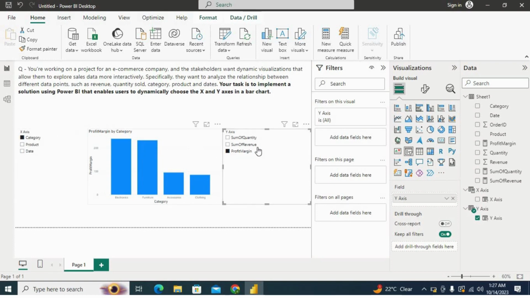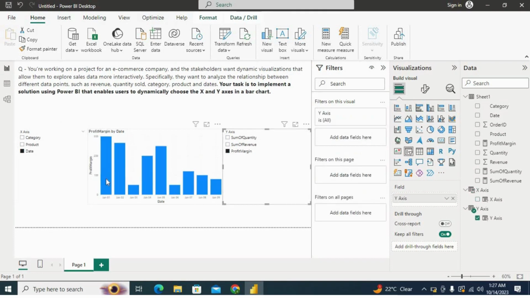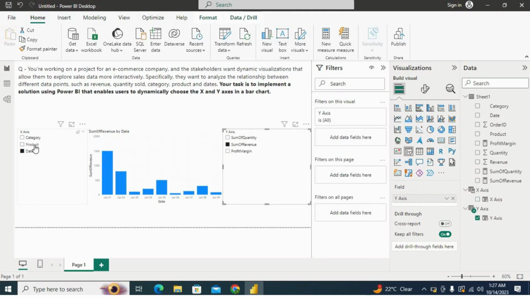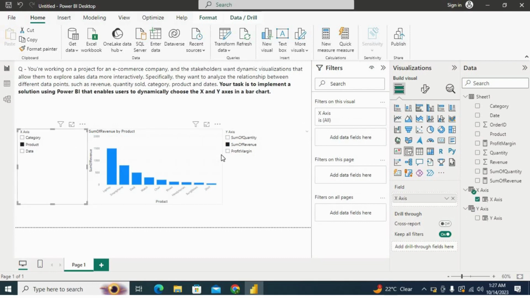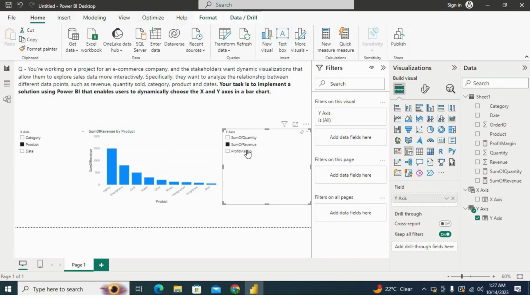He can even select the sum of quantity of each category, like electronics, which is sold. He can go into the date and dynamically select sum of quantity or profit margin on that particular date, or revenue on that particular date, and he can also go into product and see all of the details like sum of quantity, sum of revenue and profit margin. And finally, we have the required solution.